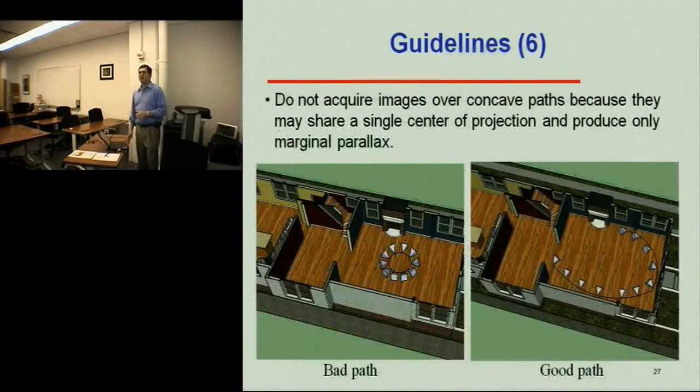Here's another example of guidelines to follow. The reason I'm spending so much time on this section of guidelines is because it's critically important. If you don't do this right, you will have problems later. You do not acquire images over concave paths because they may share a single center of projection and produce only marginal parallax. So the example on the left is an example of something bad. It basically mimics standing in one place and just swiveling the camera around. That will have minimal parallax. What's better is what's shown on the right. Move around the room and collect the photos.